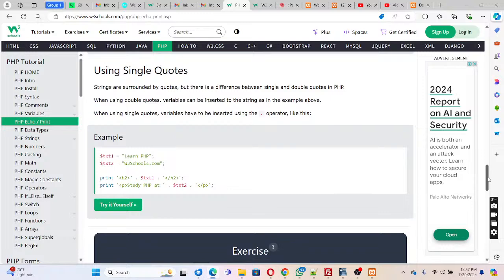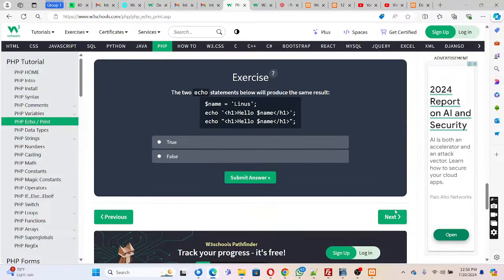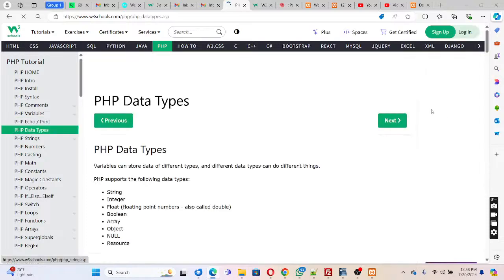When using the double quote, variables can be inserted into the string as in the example above. When using the single quote, variables have to be inserted using the dot operator like this. Okay, so know the difference. Come to here and then experiment.